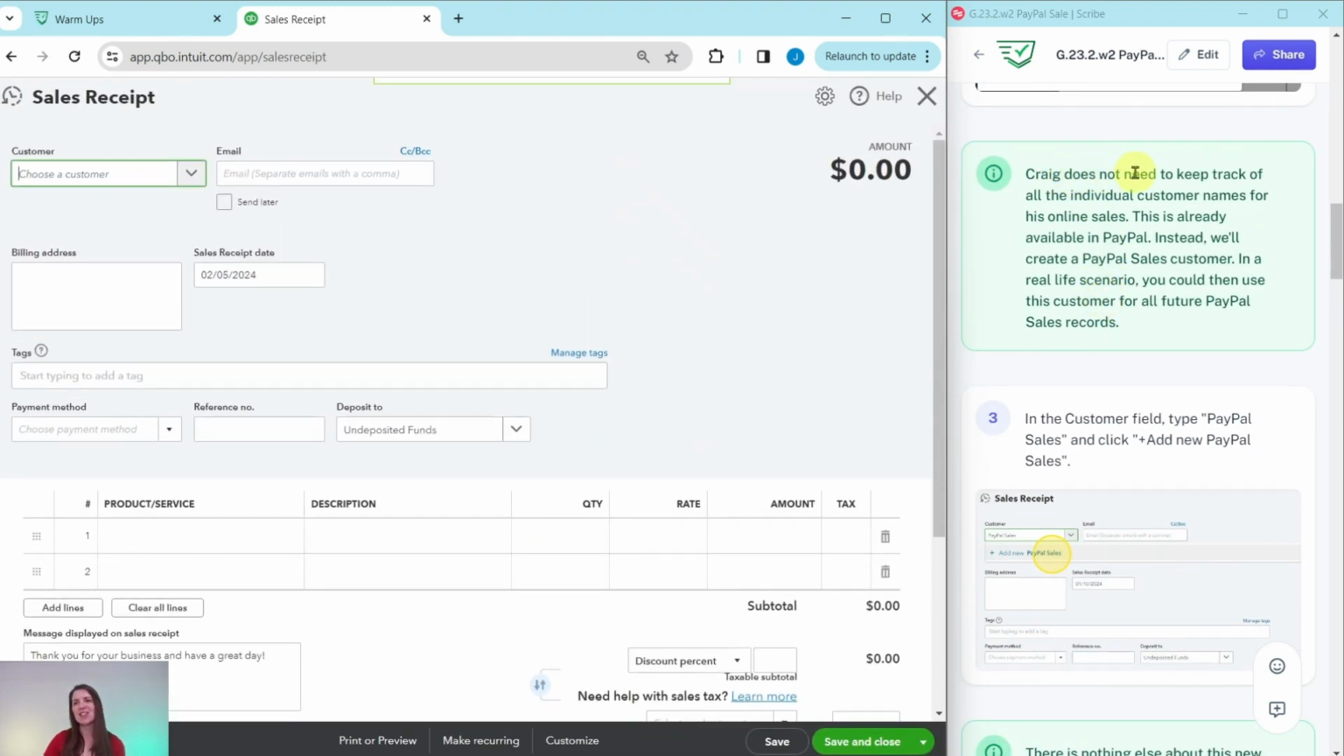Now, Craig does not need to keep track of all individual customer names for his online sales. This is already available in PayPal. Instead, we will create a PayPal sales customer. In a real-life scenario, you could then use this customer for all future PayPal sales records.